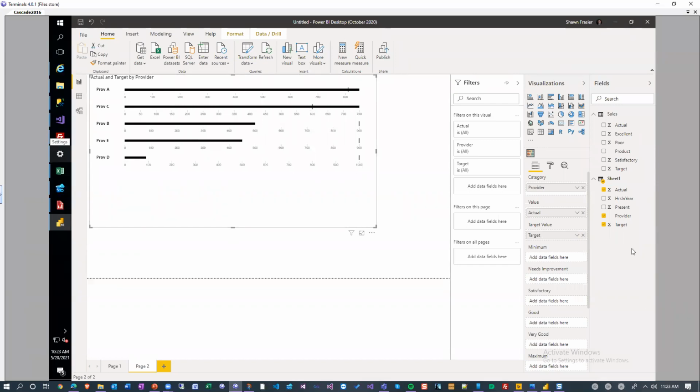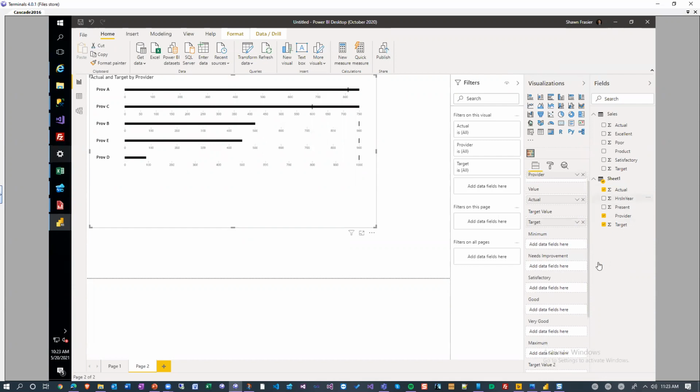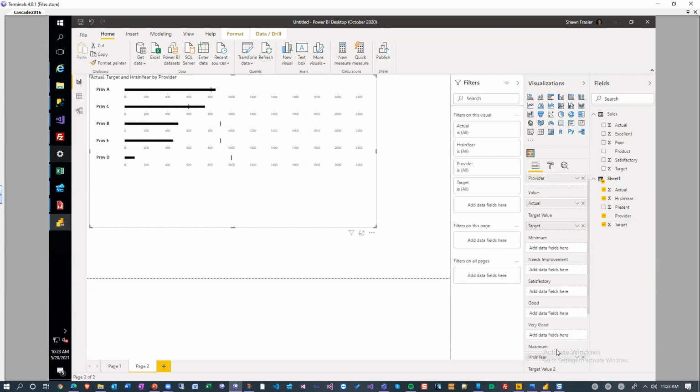Now, what we're going to do different here is we're going to do the maximum as the hours in the year. Okay, so that's our 2,200 hours. Now we can begin to see. So if we're 80% through the fiscal year, wow, they got a long way to go. And if they're not meeting their productivity, they may not make it, right?